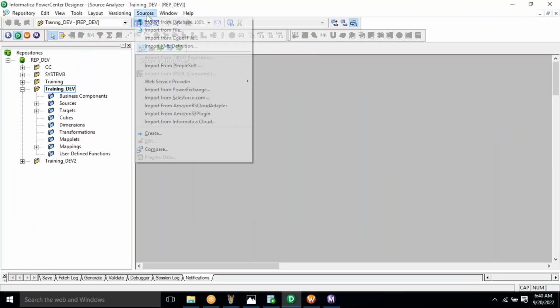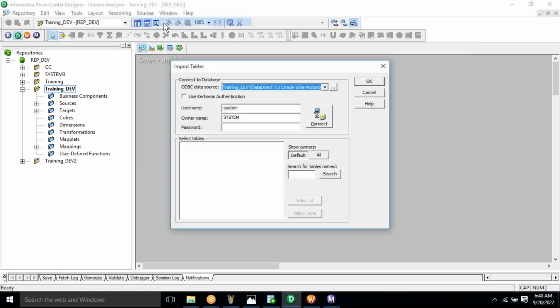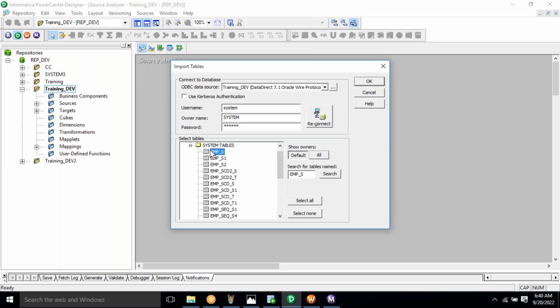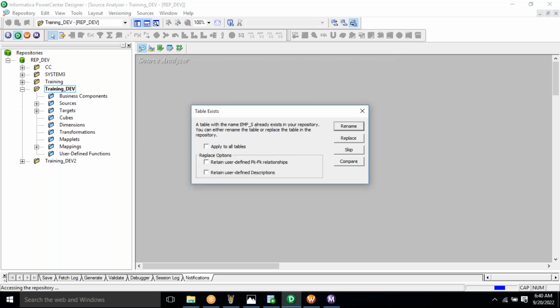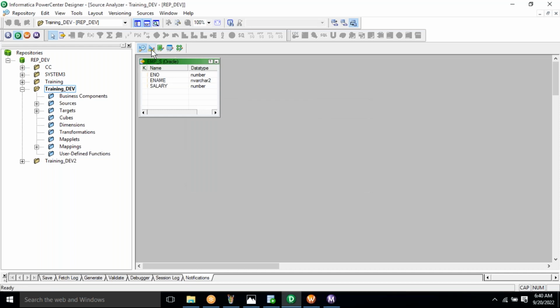So source is emp underscore yes. Okay, we already have imported emp underscore yes. So again, if you re-import, it will display a message saying that do you want to replace or rename? We just have to select the replace option. So we'll go here, emps, select, click on OK. You can see here it is asking, do you want to replace or rename? Just have to click on replace.